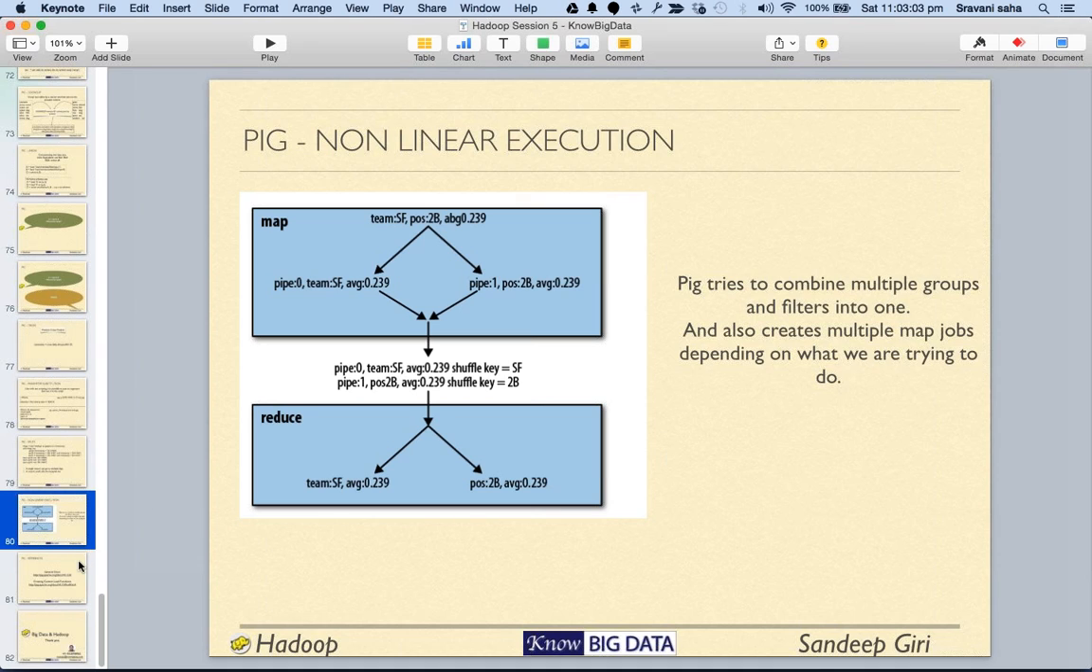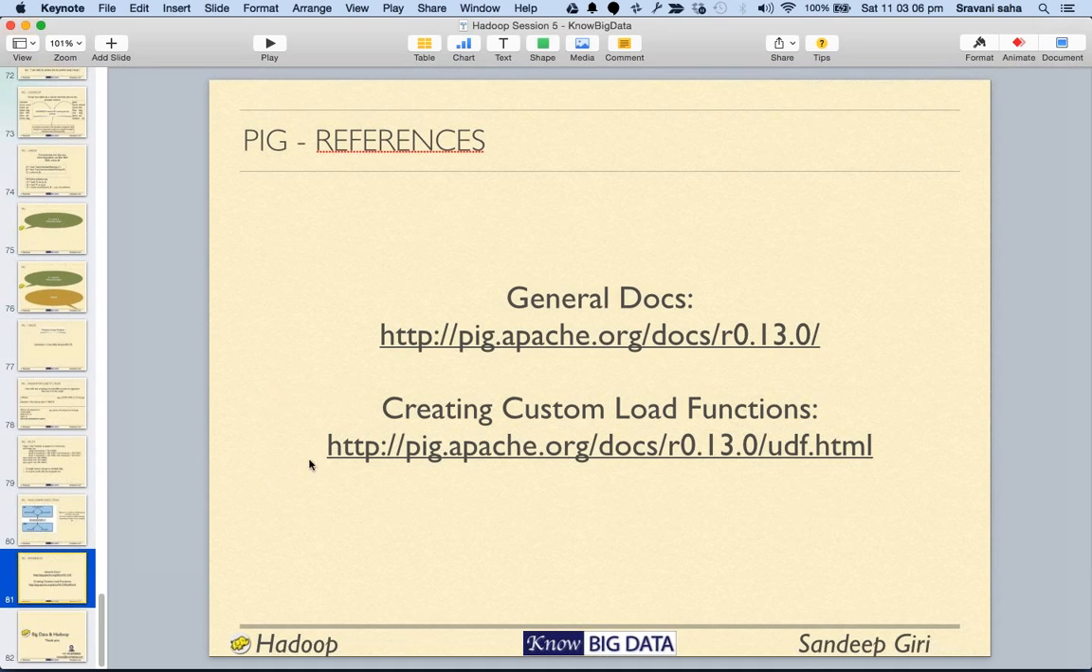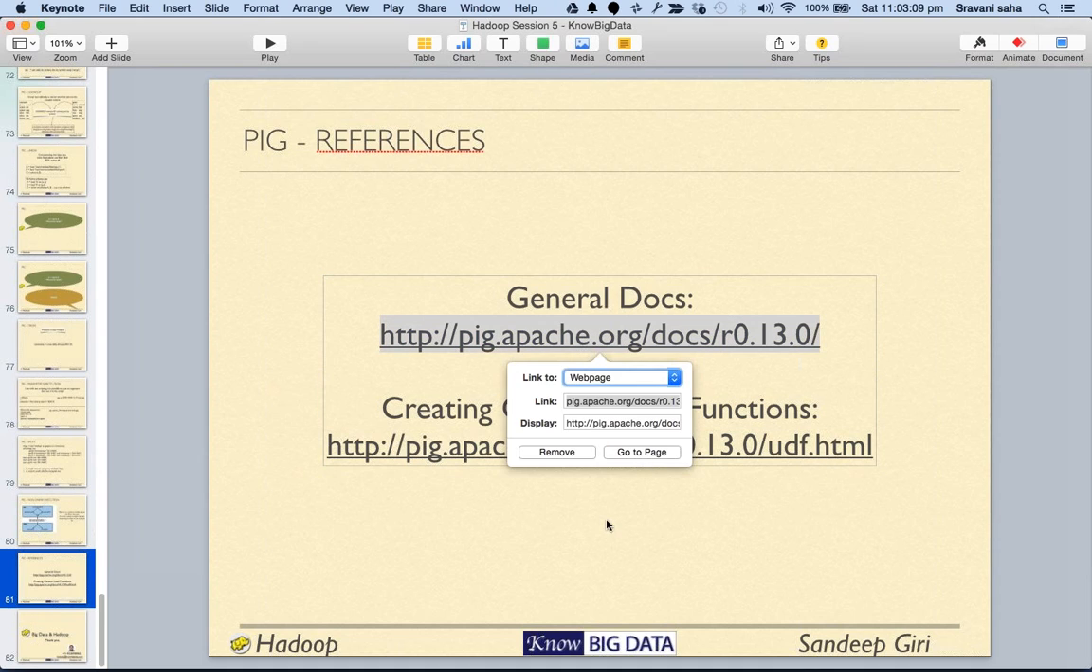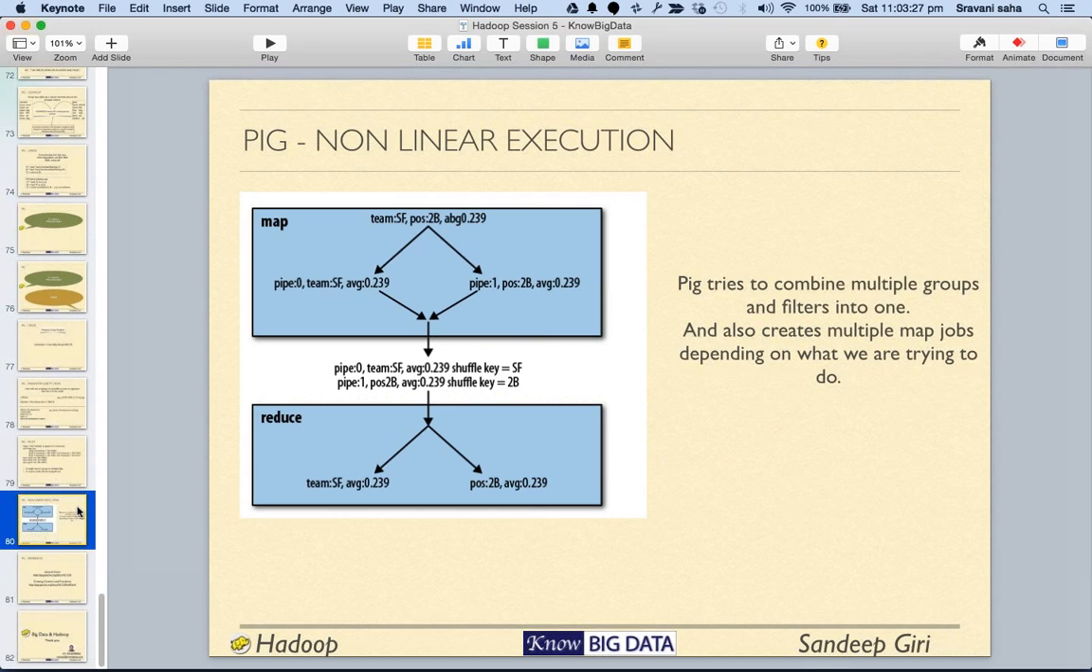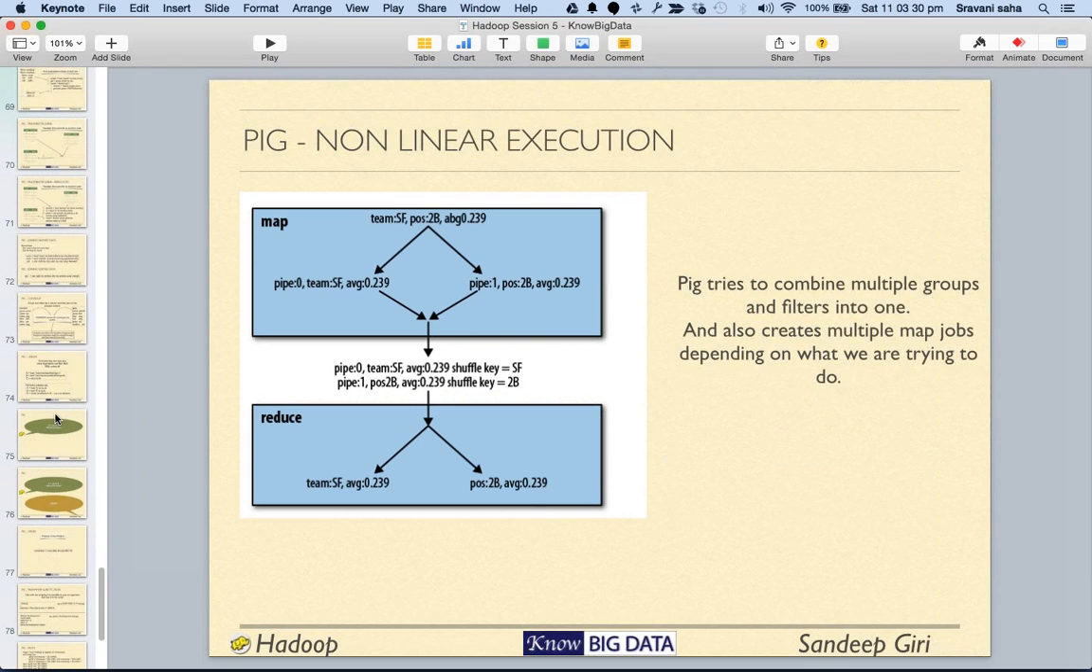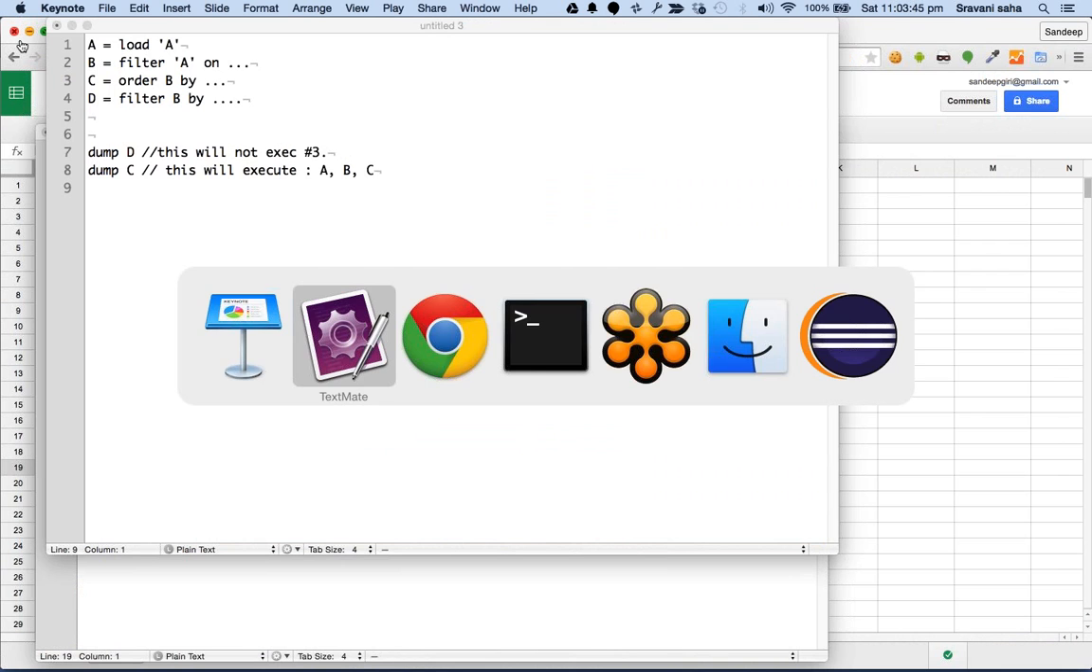So that was pretty much about Pig Latin. You go through this general documentation that should give you a really good overview, and also you might want to go ahead and look at how the custom load functions work. That should give you a good overview of custom load functions. So that's pretty much about Pig. Using this knowledge, you can probably do everything that is needed in case of Pig. So now you can finish all the assignment related to Pig.